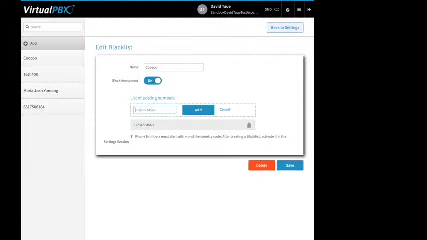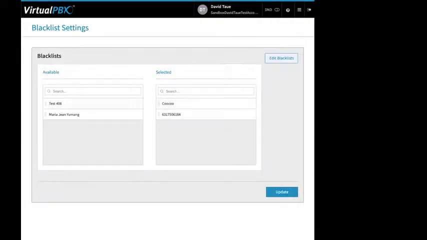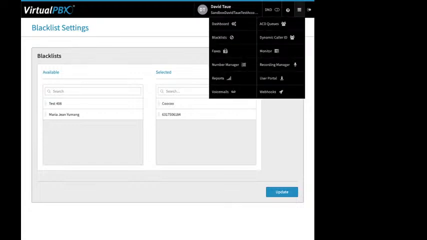Beyond that, you would click on add number. You put +1, area code, and phone number for each phone number you want to block. You just keep clicking: enter it in, click add, enter in another one, click add. When you're done, you would click on save. Then you go back to settings, and move the list over to the right under selected. So any number on these two lists, when they try to call any number on my account, they get a busy tone, so they're not connecting. Then you would click update, and then you're all set.